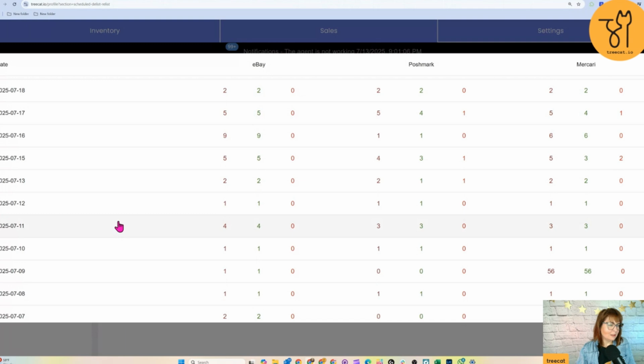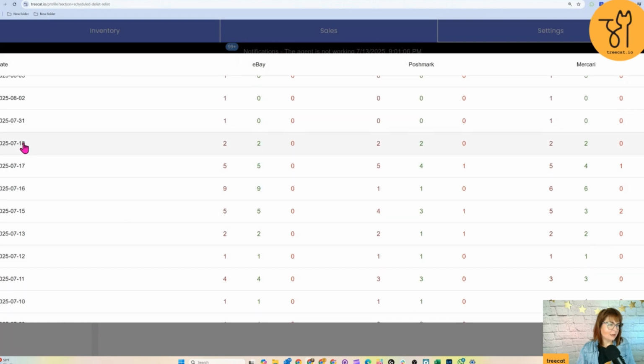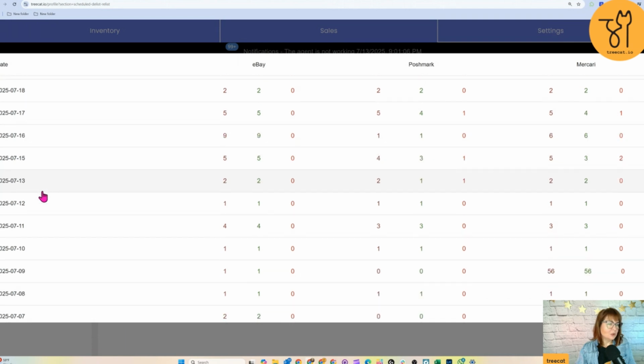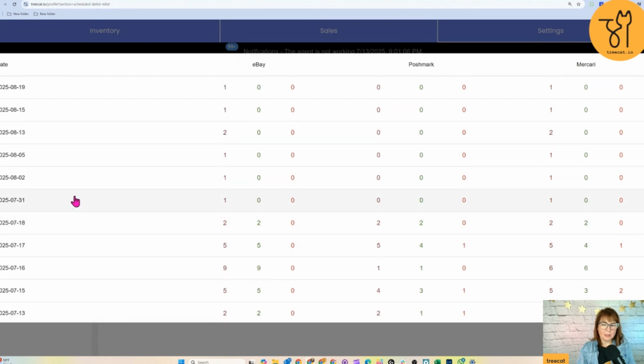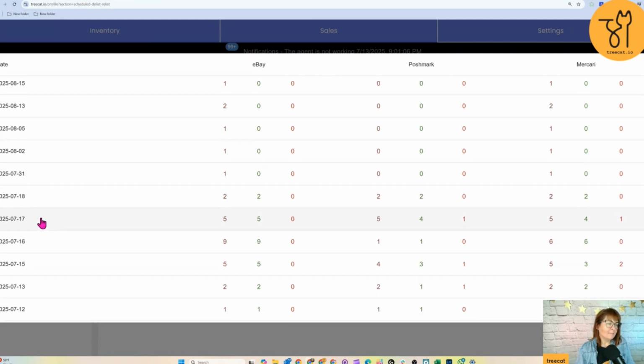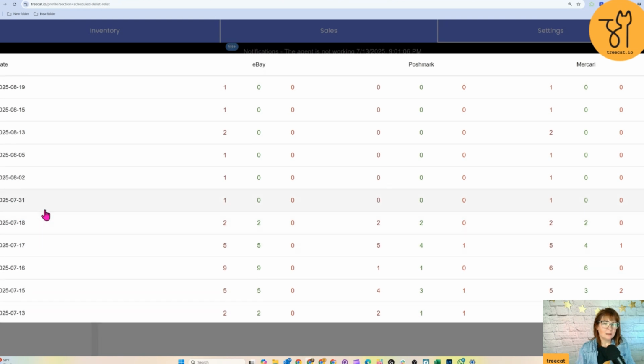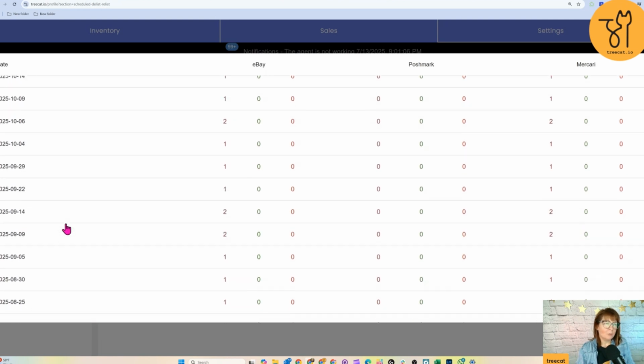I can see, let's see, today is, so I did some delist relists on the 18th and it'll show me what I did in the past. And you can actually drill in to see what I did in the past, right? And then you can see 7/31, that's when I stopped doing it on Poshmark because I was going to take a little break from that right now. So yeah, that's the dashboard, and it gives you a little bit more of an overview.